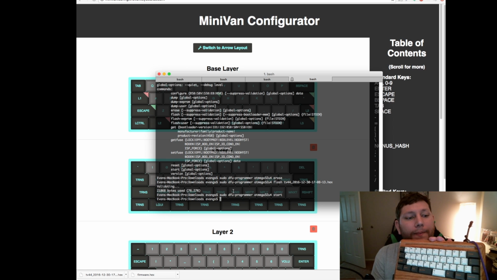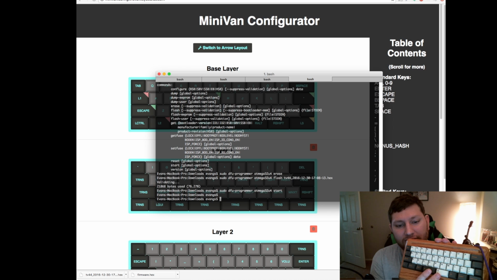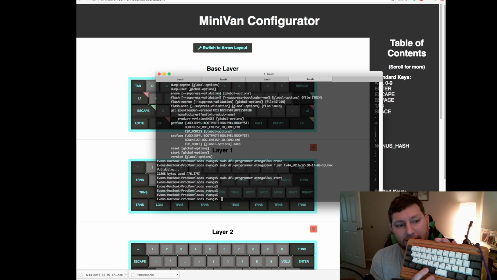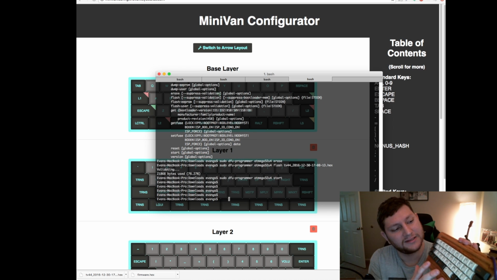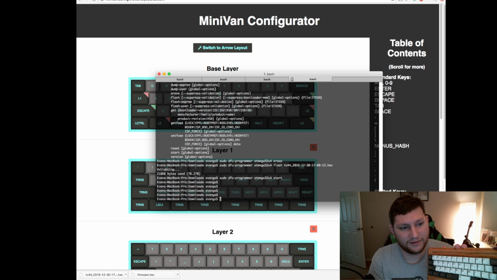Typically, this key here would be space. Right now, it's enter, as you can see. And space is over here. So we can see that that matches the firmware that we downloaded.